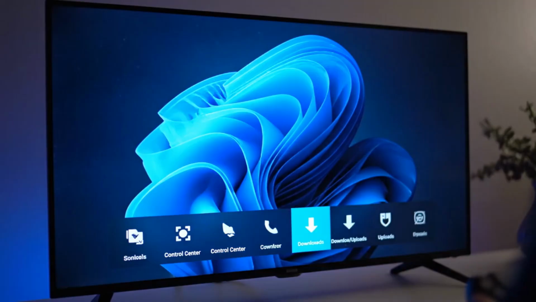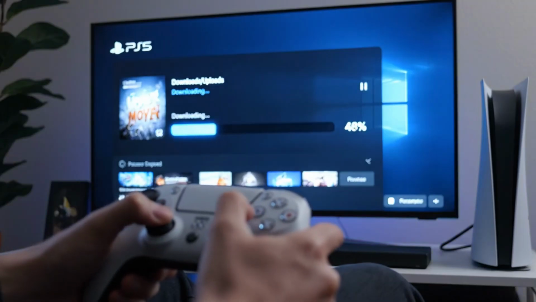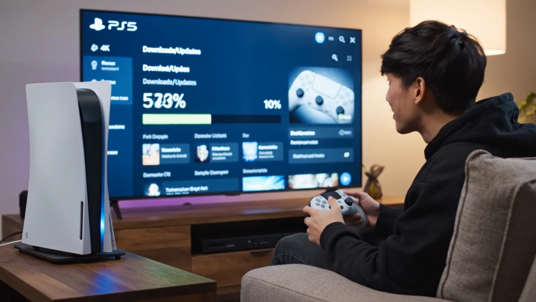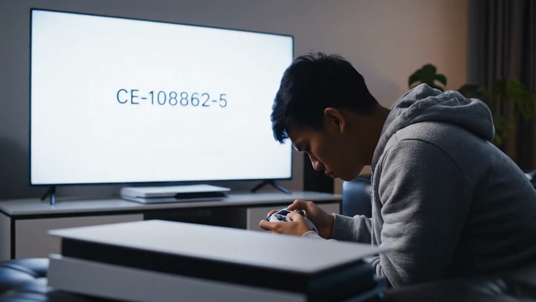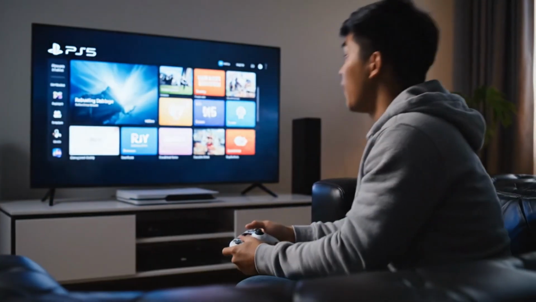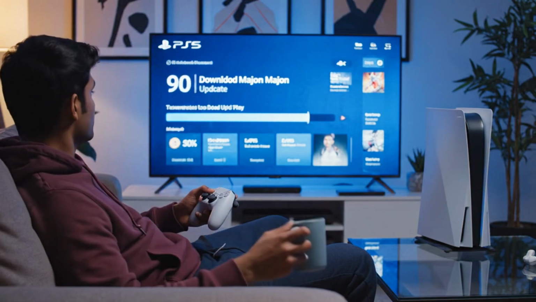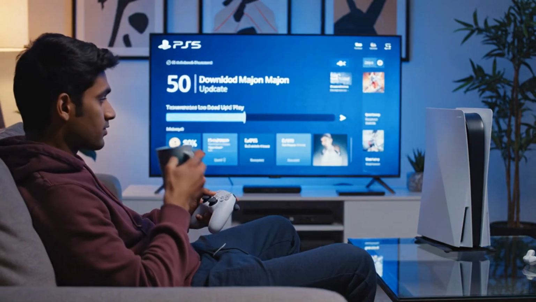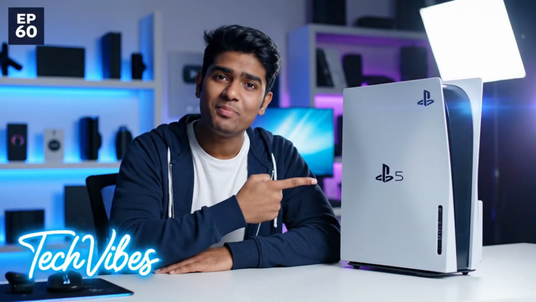When the PS5 restarts, return to the PS5 home screen. Open the PS5 download section one more time. Start the PS5 download again and monitor the PS5 progress bar. With the PS5 database updated, the PS5 should now download smoothly. If everything works, the PS5 error CE-108862-5 is officially fixed. Enjoy your PS5 downloads and updates without interruption.